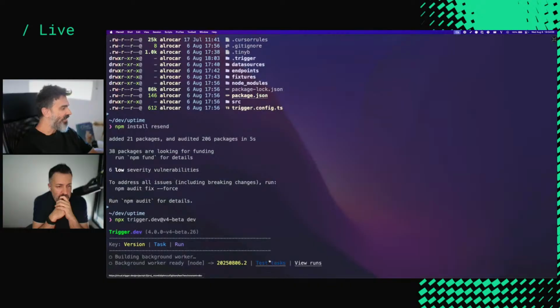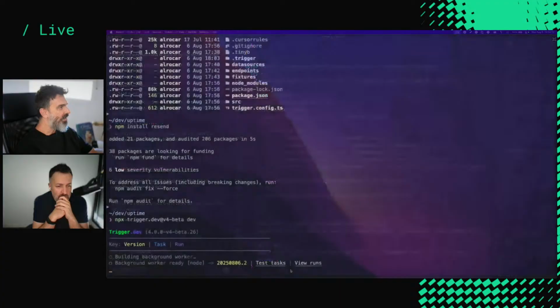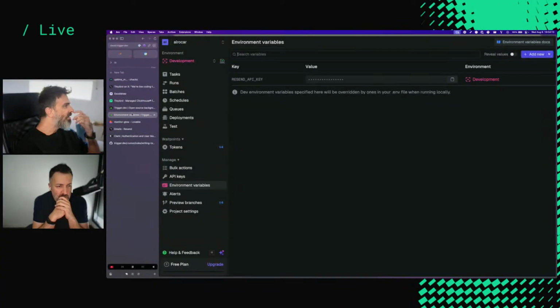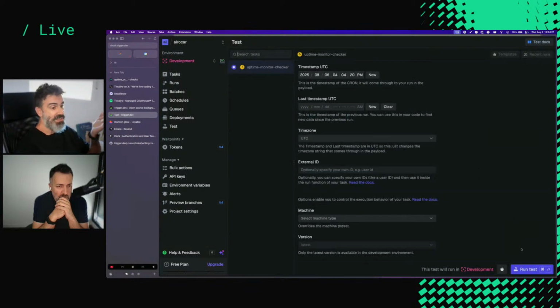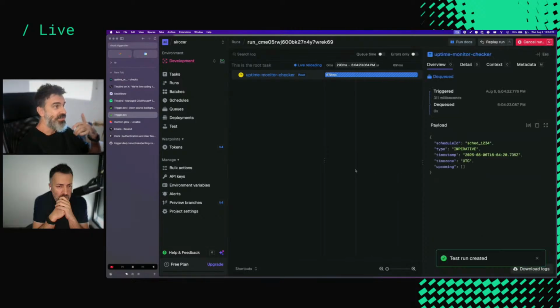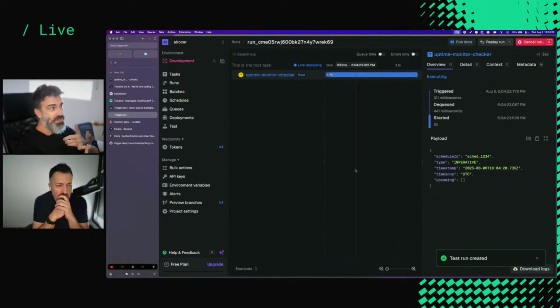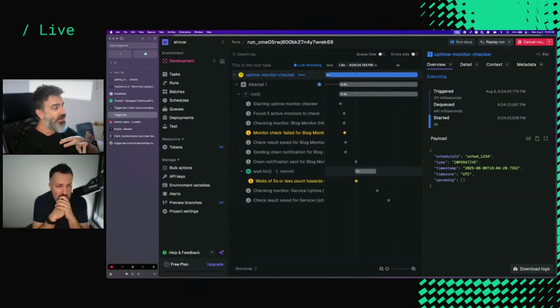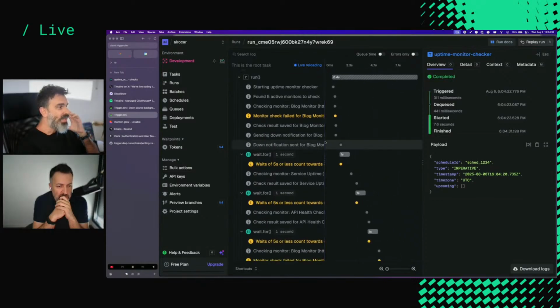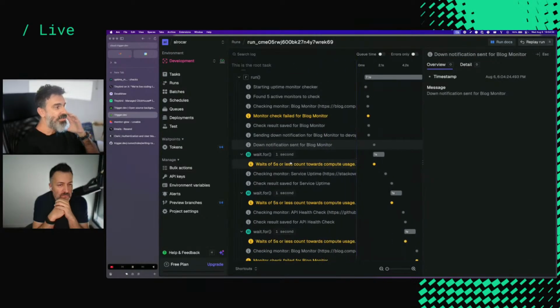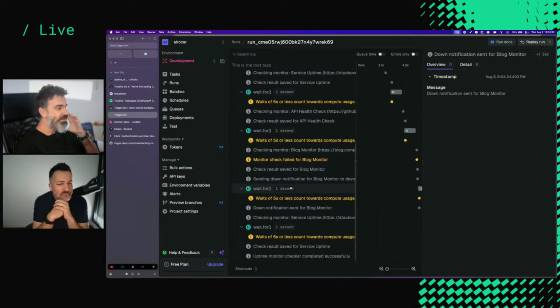So we have just the task deployed, and the only thing is, since we are using fixtures right now, we're gonna run the task, and it's not going to work because the URLs probably don't exist, the email neither, and everything. But the important thing is we have 5 monitors, so it's going to check the 5 of them.